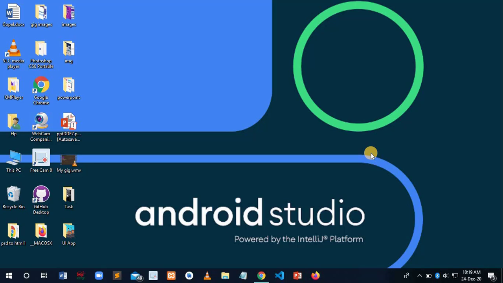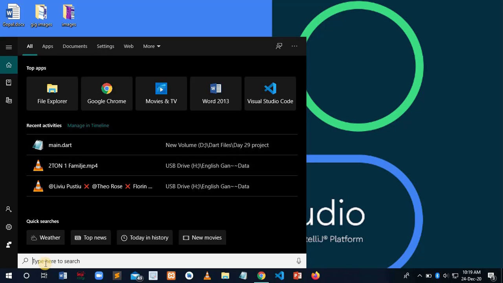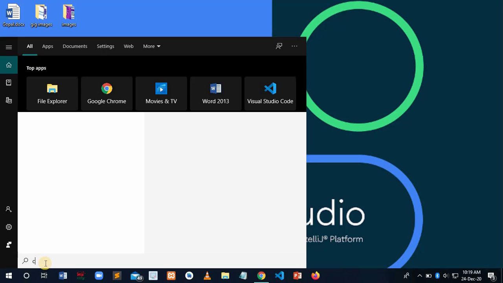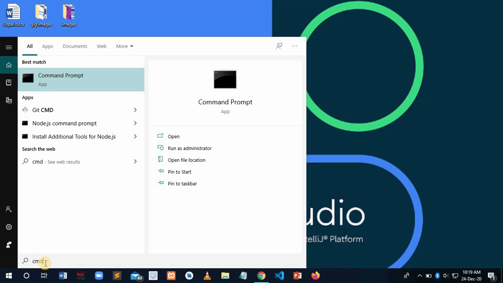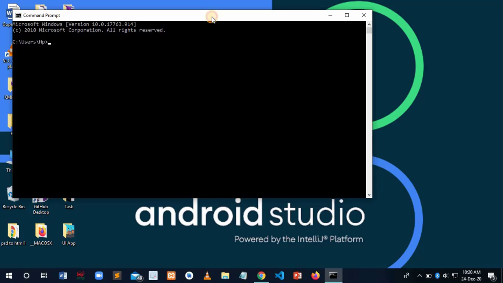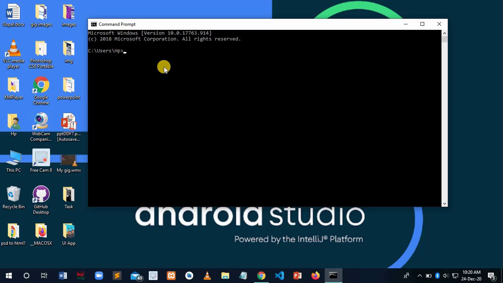In this tutorial I am going to show you how to upgrade Flutter on your computer. So first of all you have to open CMD. Let's go to CMD here. Type CMD, then press enter on your keyboard, and here we can see we have to follow the commands.